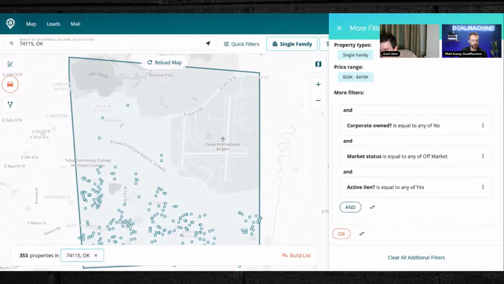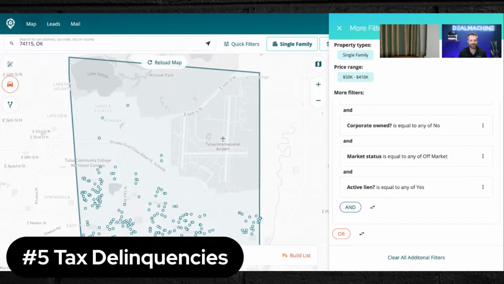But the only lien, FYI, guys, that I will remove is mechanics liens. Mechanics liens, I've never found anything good from them. But you can kind of look in there and see from there. All right. Let's go here to number 5. This is a good one, tax delinquencies.